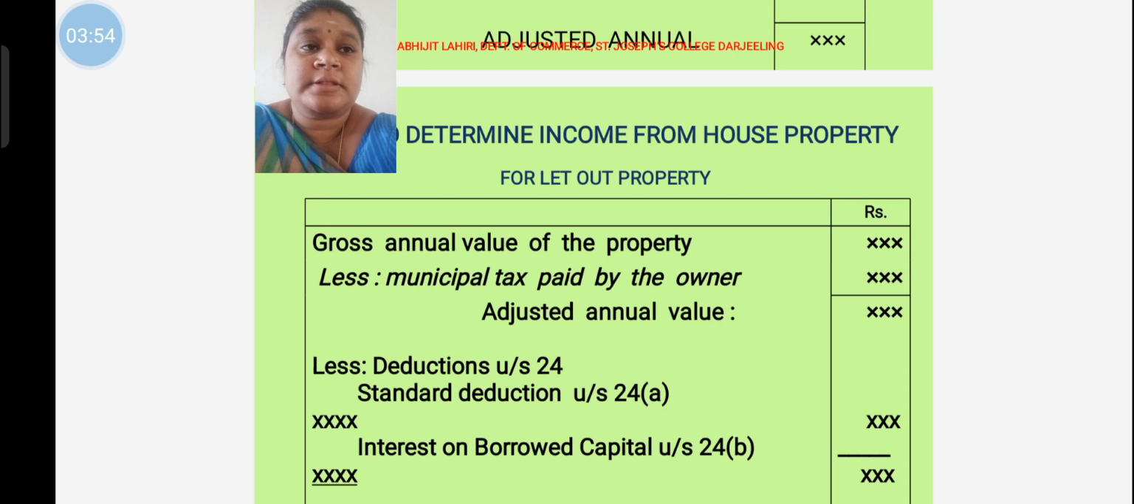How do we calculate the income from house property? Gross value of the asset minus municipal tax gives us the adjusted annual value. Once we have the adjusted value, we deduct the standard deduction under Section 24, which is the adjusted value of the asset multiplied by 30%. Whatever amount we get, we deduct it from the annual value of the asset.